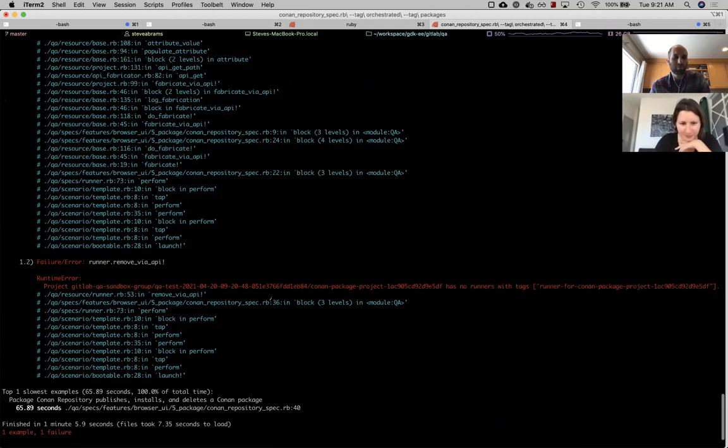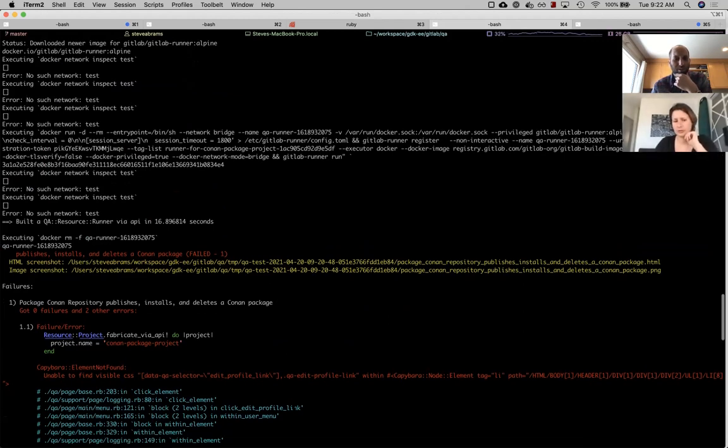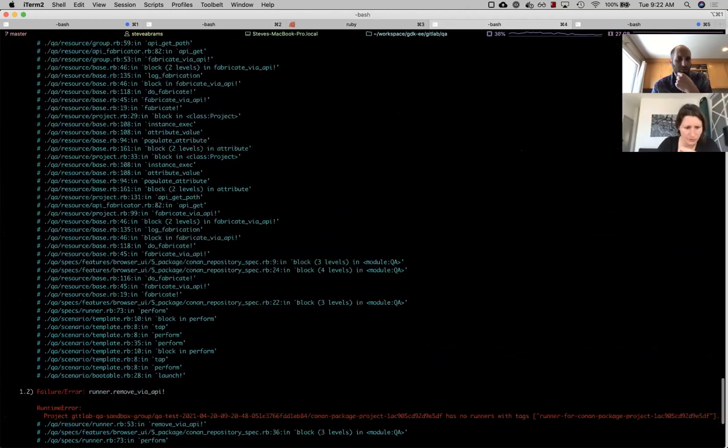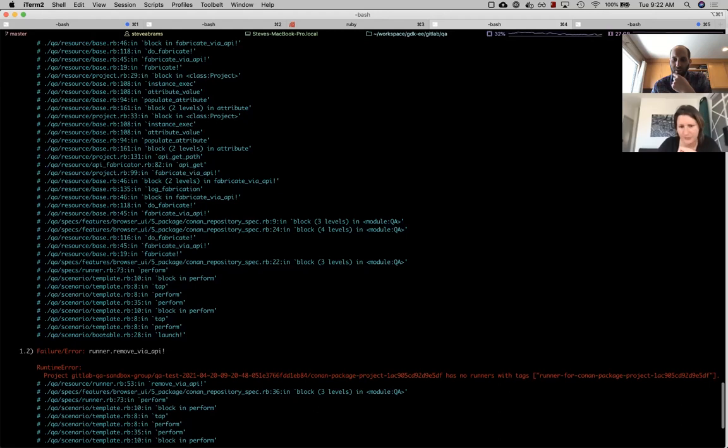Okay, we're having a problem here. The first one was, oh, we're having a selector issue. Have you updated JDK recently? Yeah, I think I updated it last week. Okay. And the second error is? Has no runners with tags.